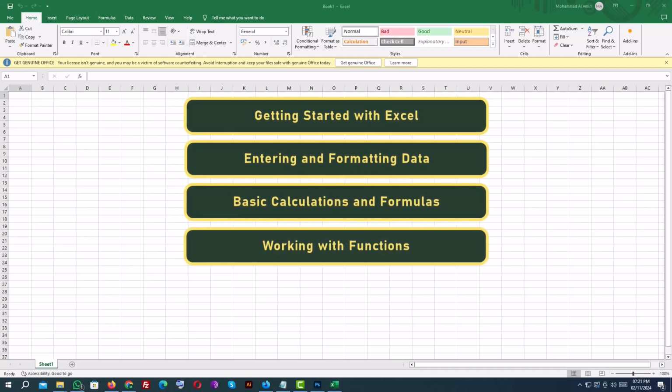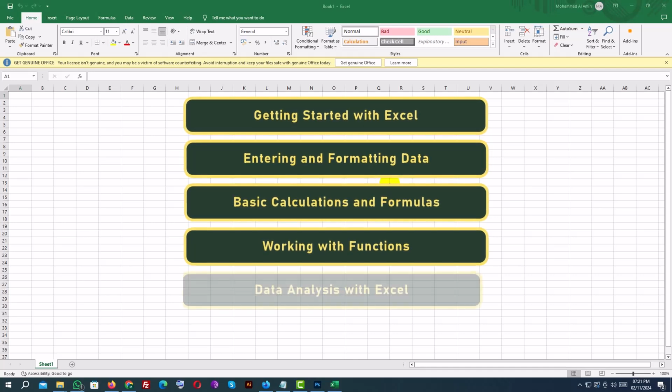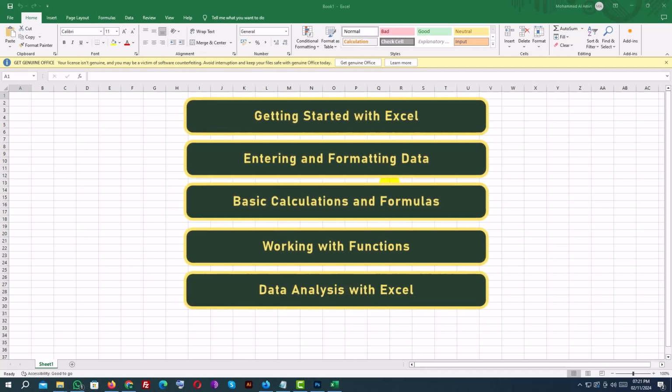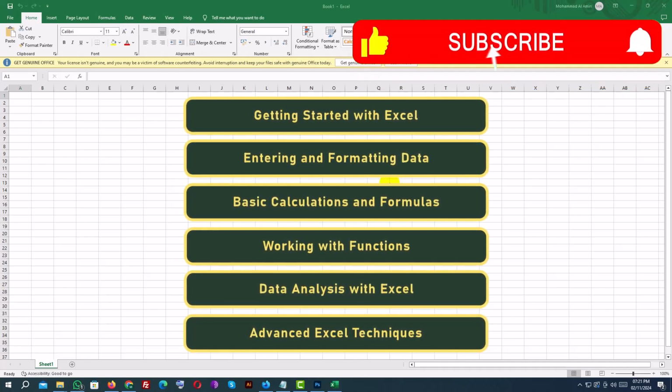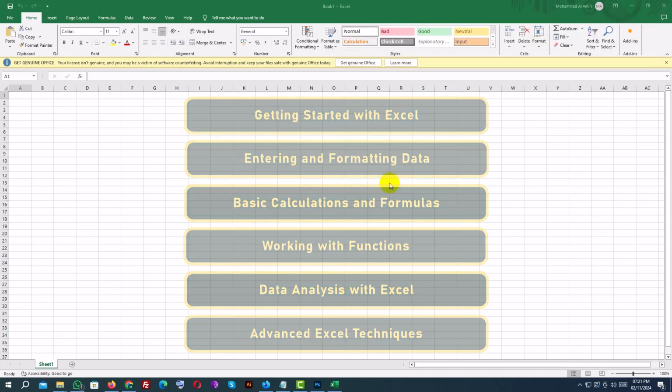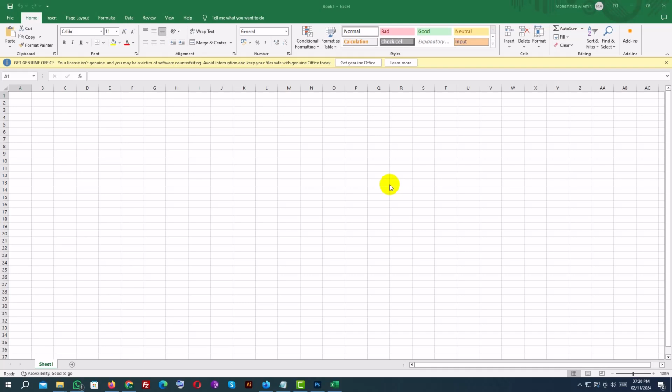Working with functions: we'll explore more functions, like if statements, COUNTIF, and VLOOKUP, to handle more advanced data operations. Data analysis with Excel: pivot tables, charts, and data visualization tools are coming up so you can analyze and present data clearly. Advanced Excel techniques: finally, we'll dive into macros, conditional formatting, and other powerful tools that can help you work even faster and smarter. We'll take it step by step so that by the end of this series, you'll be comfortable handling all kinds of data in Excel. Today, we'll start with the basics.